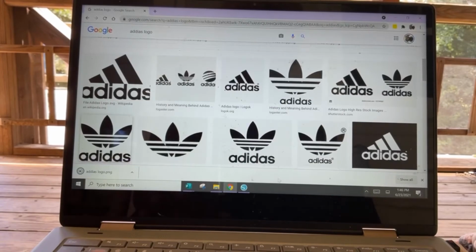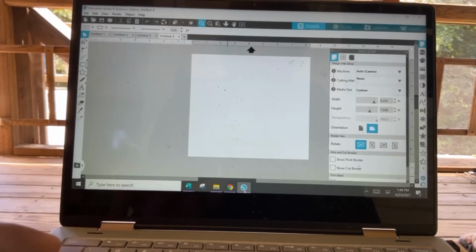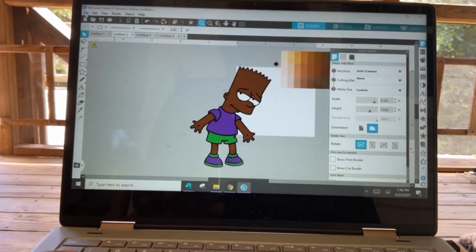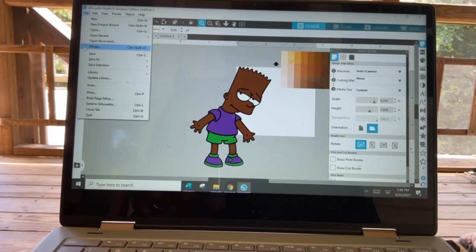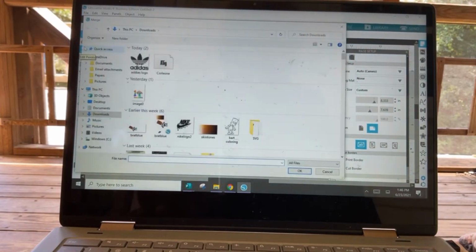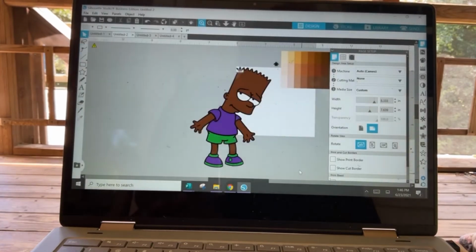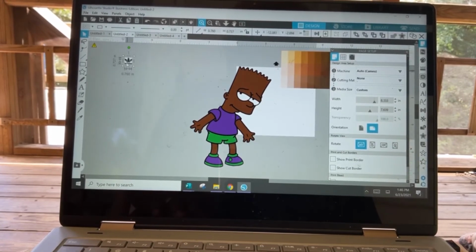And go back into Silhouette Studios. And we're going to click on our canvas. Merge. Find our image, select it and choose OK. And just like we did with Bart, we're going to expand. Then we're going to go to our tracing panel.